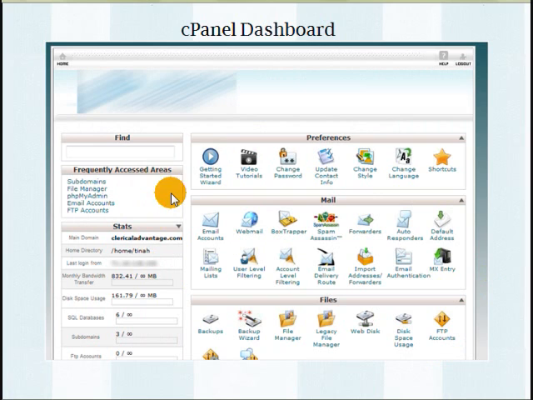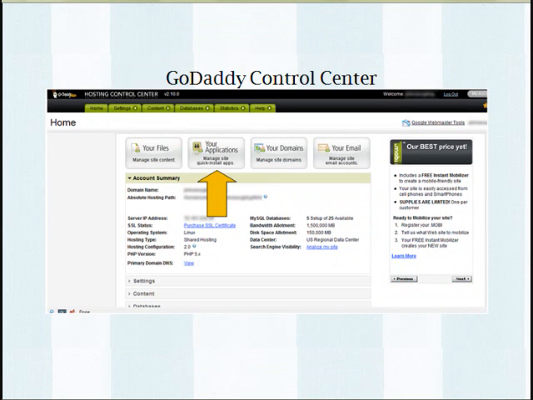And then when you sign in, your cPanel dashboard is going to look something like this. Your web host information is going to be up here. You're going to have the name of your domain here, and then you're going to have all of these different choices in front of you as far as the cPanel is concerned. If you're with GoDaddy, then when you log into your hosting control center, which is what they call it, this is what you're going to see. The information about your site is going to be sitting here, and then you're going to have these little boxes up here that will take you to different areas.